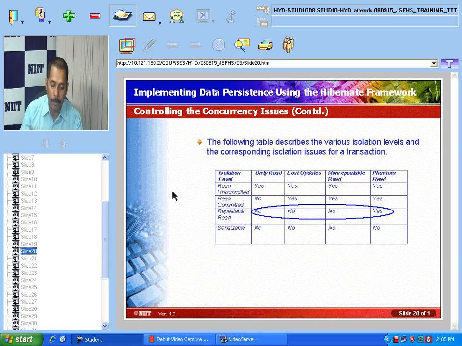So, repeatable read. In this transaction, you cannot read the data being modified by the current transaction. So the dirty read problem can be avoided by this. In addition, no other transaction can update the data that is read by the current transaction until the current transaction completes. Hence, you can avoid the lost update.